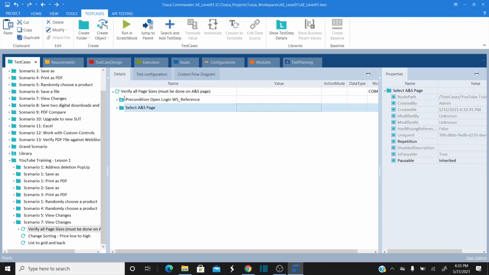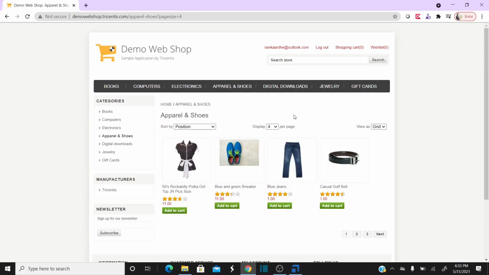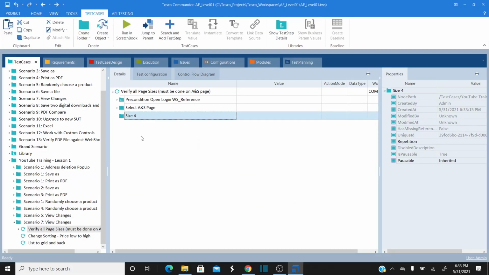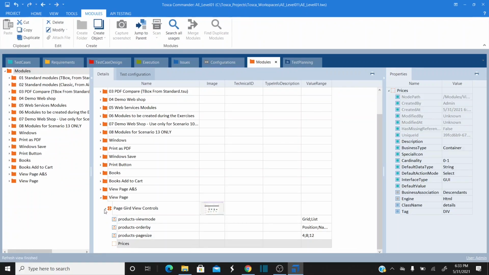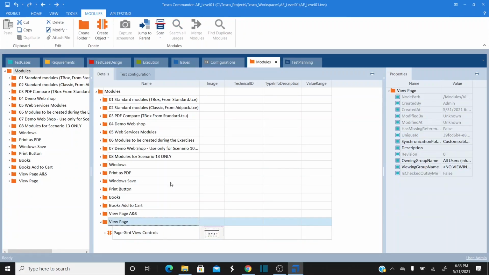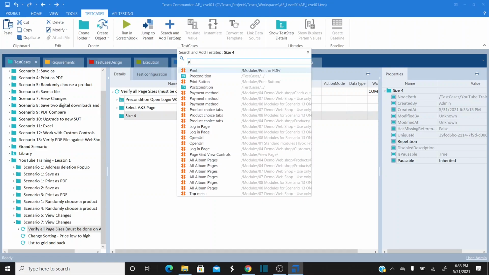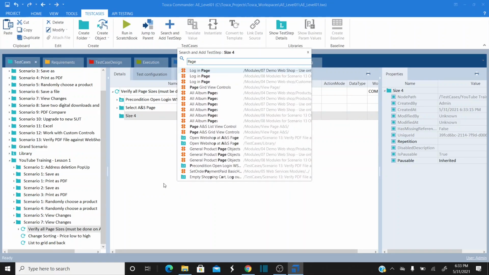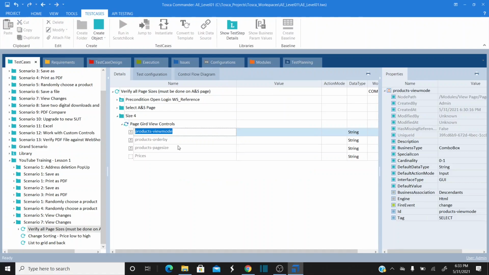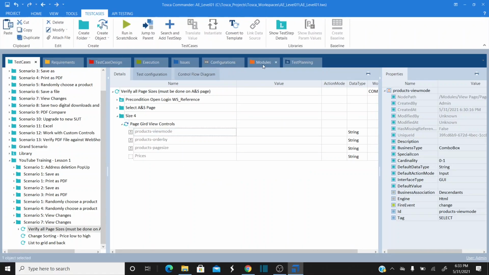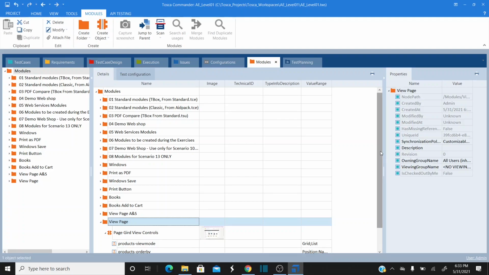Once this is done, I have to create another new folder, let's say size 4. That means I want to validate page size 4, correct? So here let me add the new module I created. What module? Page grid view controls, right? Right click, add page grid view controls. It has all four controls that we added.